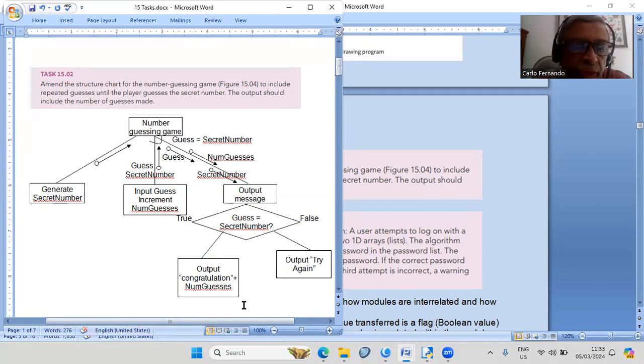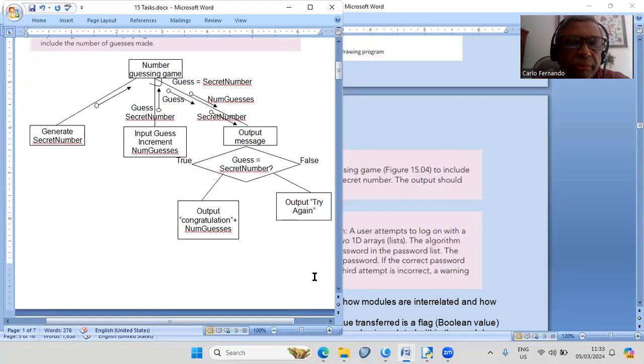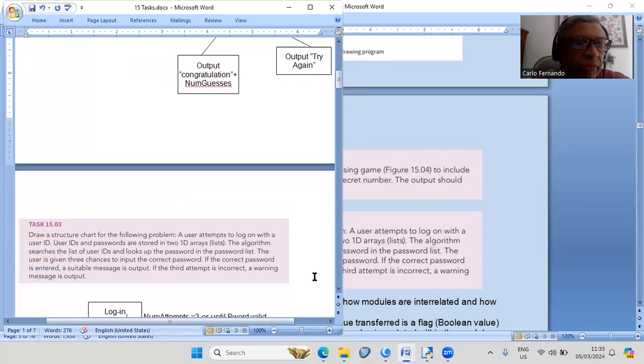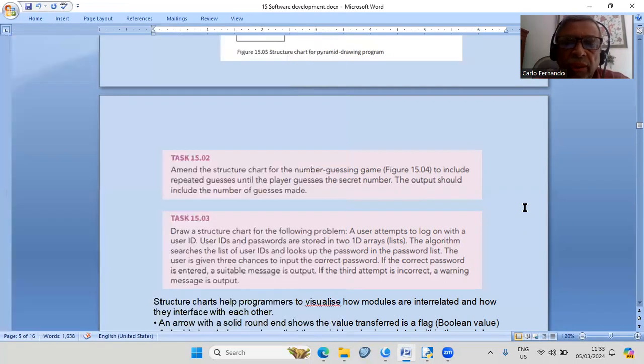or sign for the pseudocode. Plus is better than that in pseudocode, but this is like structure charts, they have given it like that, so it doesn't matter, plus, but ampersand or 'and' is a better one. This and the number of guesses, and if it is false, output try again, a consolation message. Here is 15.03. The next one is 15.03.